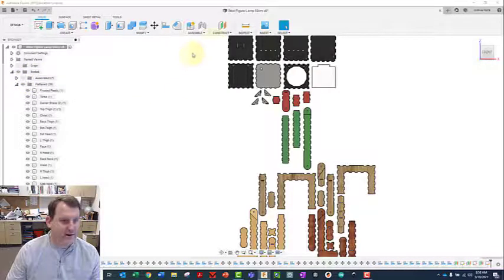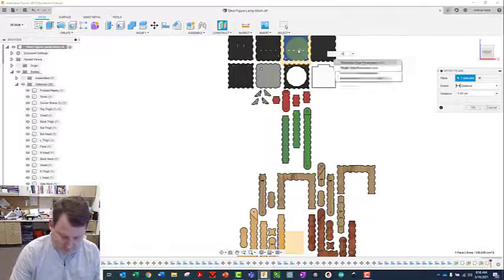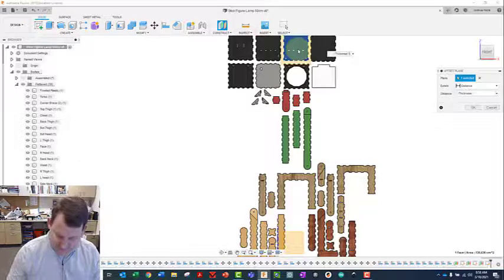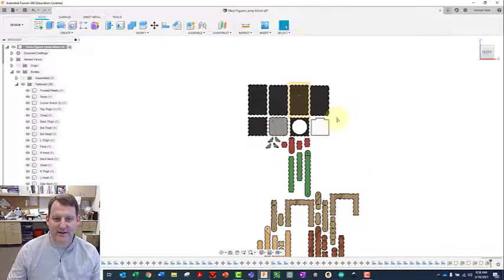Turn them back on. Do a construction plane. This time I'm going to go minus thickness times 3 instead of 2. Minus 0.1. Enter. And I'm going to create the sketch on there.